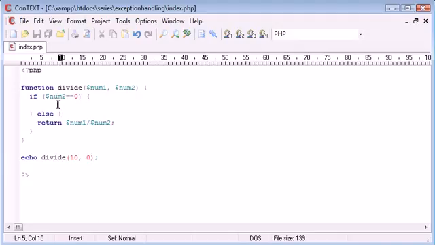So obviously nothing's happening at the moment because there's no code inside our block. But what happens if we want to throw a new exception? This is the simplest way to throw an exception. We want to say throw new exception, and in here we can specify a custom error message that's going to be sent through with the error. So: cannot divide by 0.